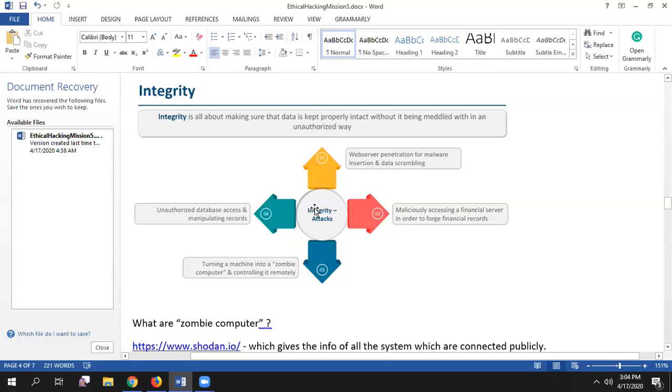Web server penetration for data scrambling. Web server penetration is where you try to access the DNS servers. Now, I know for a fact you guys have the question: what is a DNS server? What is an IP address? Do you remember the last time I showed you a drawing of how the IP address works when you type Google? That picture you can understand, right?